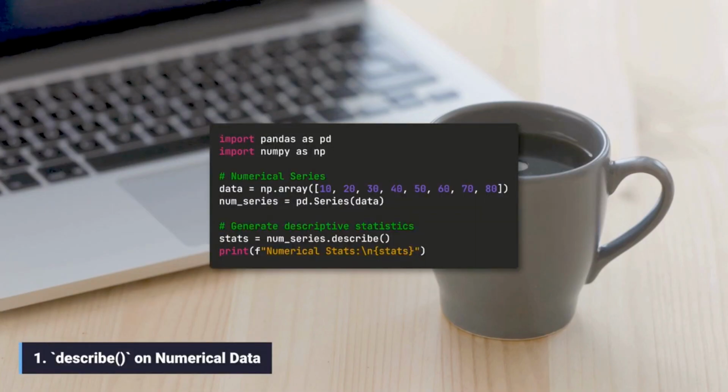1. .describe on numerical data. When applied to a series containing numerical data, the .describe method returns a new series containing 8 key statistical measures. These include the count of non-null values, the mean, the standard deviation, the minimum and maximum values, and the quartile values, the 25th, 50th, and 75th percentiles. This provides an excellent snapshot of the data's distribution and potential outliers.